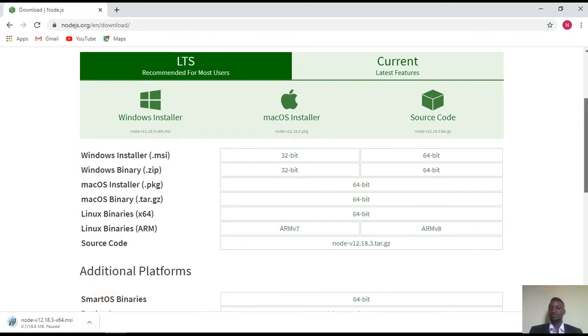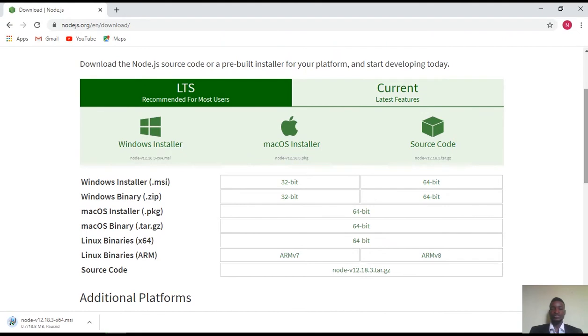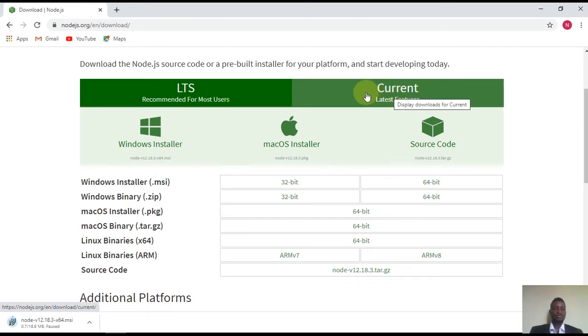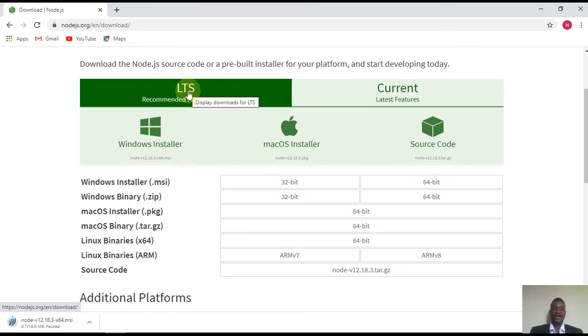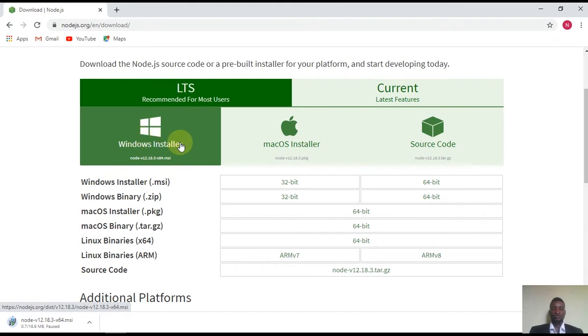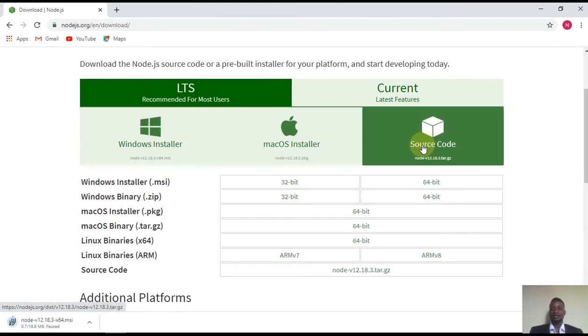I already have this file, so I don't need to download it once more. It's good to note here that when you want to download this, you go to the LTS, the one that has the long-term support, not the current. The current is still being tested and not fully certified for bugs. So you go to the LTS and select your platform. If you're on Windows, if you're on Mac, or if you want the source code to work with.